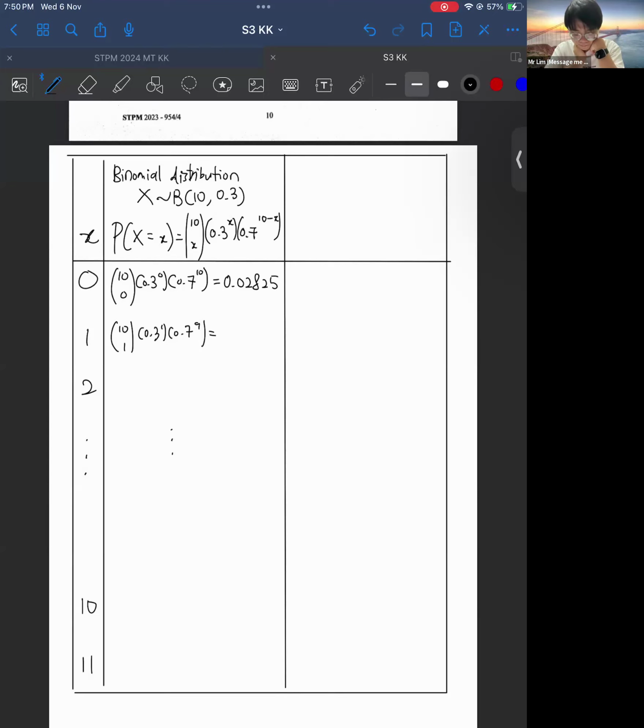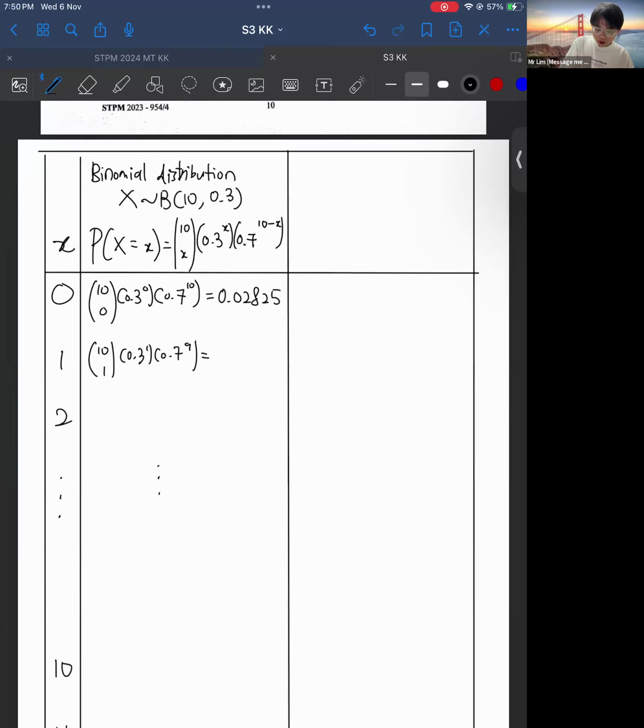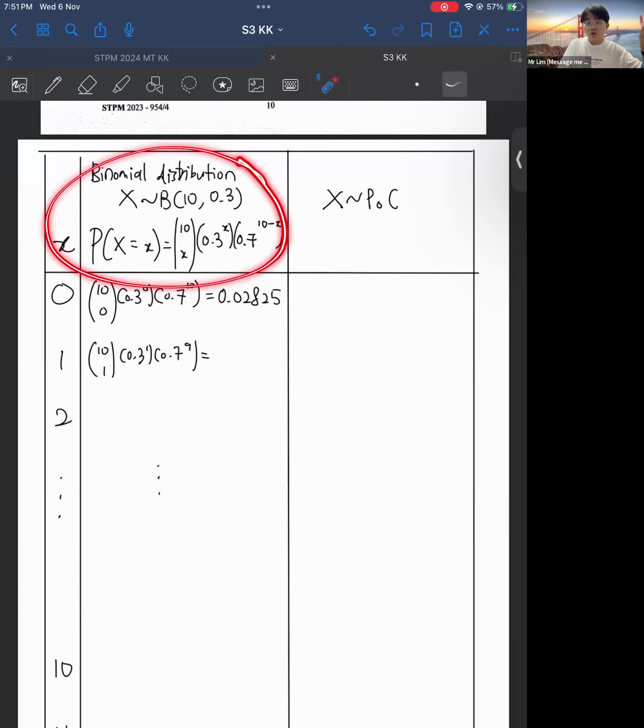Binomial has n and p, right? Poisson has only one parameter, which is lambda, to be determined. At the same time, in a Poisson distribution, the lambda is actually the mean of the distribution. So you want to know the mean. If you want to use the binomial, can you find the mean from the binomial so that you have an approximated mean to be used? So what is the mean of this binomial distribution?